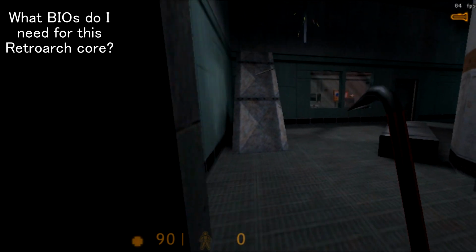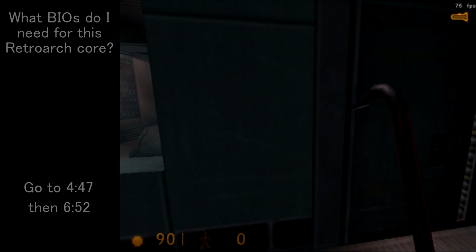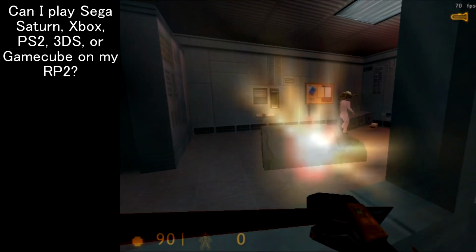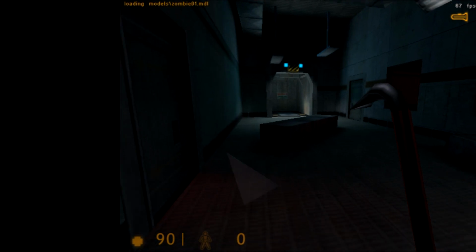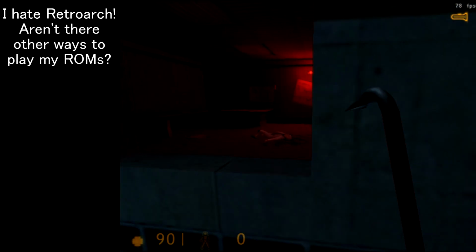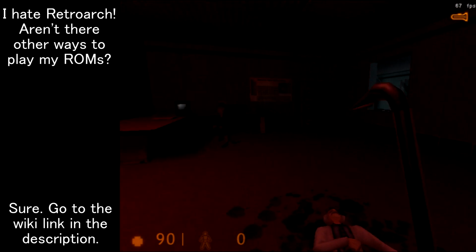What BIOS do I need for this Retroarch core? Go to this part of the video, then this part. Can I play Sega Saturn, Xbox, PS2, 3DS, or GameCube on this? No. I hate Retroarch. Aren't there other ways to play my ROMs? Sure. Check the wiki in the description for other emulators that we know work.